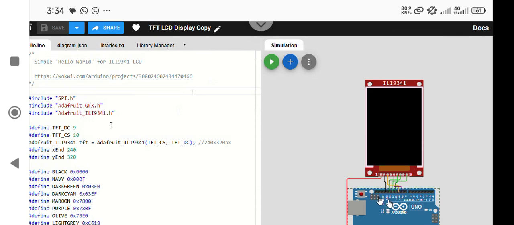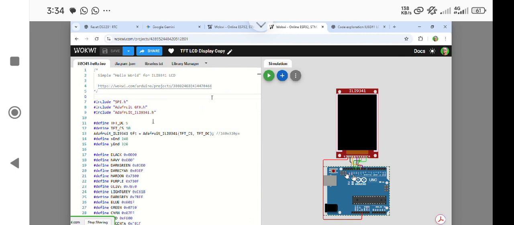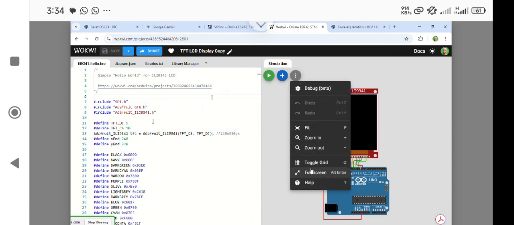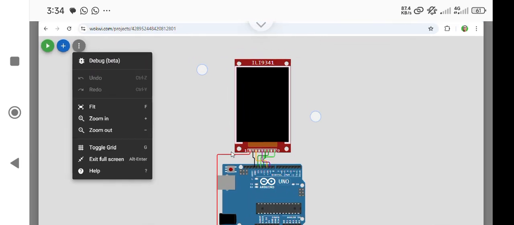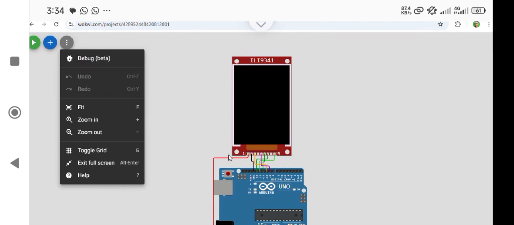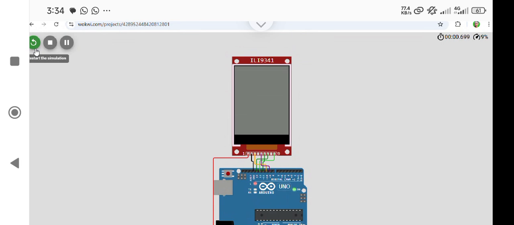Let me zoom out a bit so that you will see it in full. Okay, you see it. So this is it. Let me make this bigger, make it full screen, zoom it in, and then run the simulation. If I run the code, don't worry, I will explain to you how it is connected. Let me just run it and you will see what will show up. So you see it's coming up.